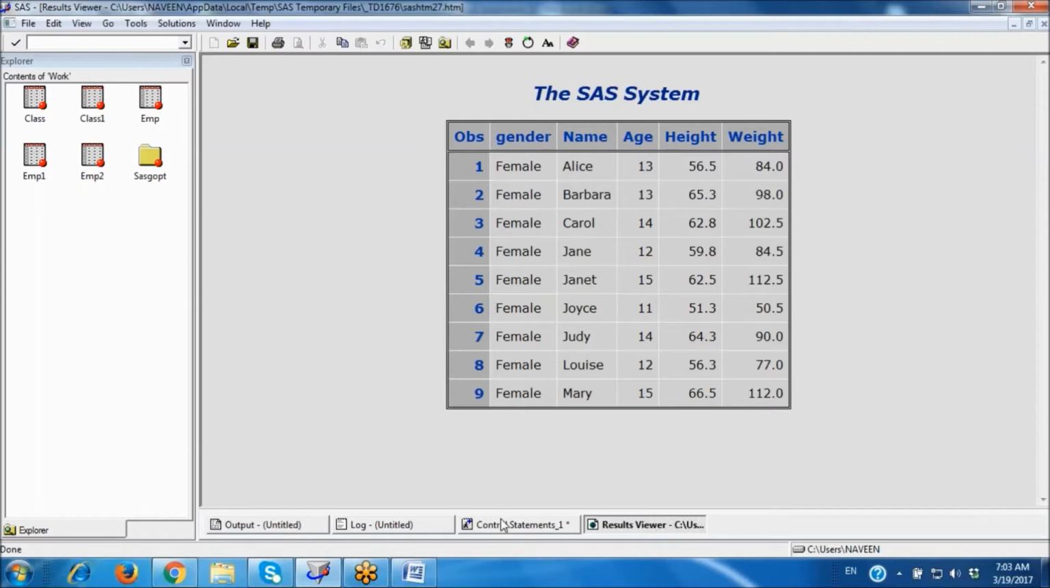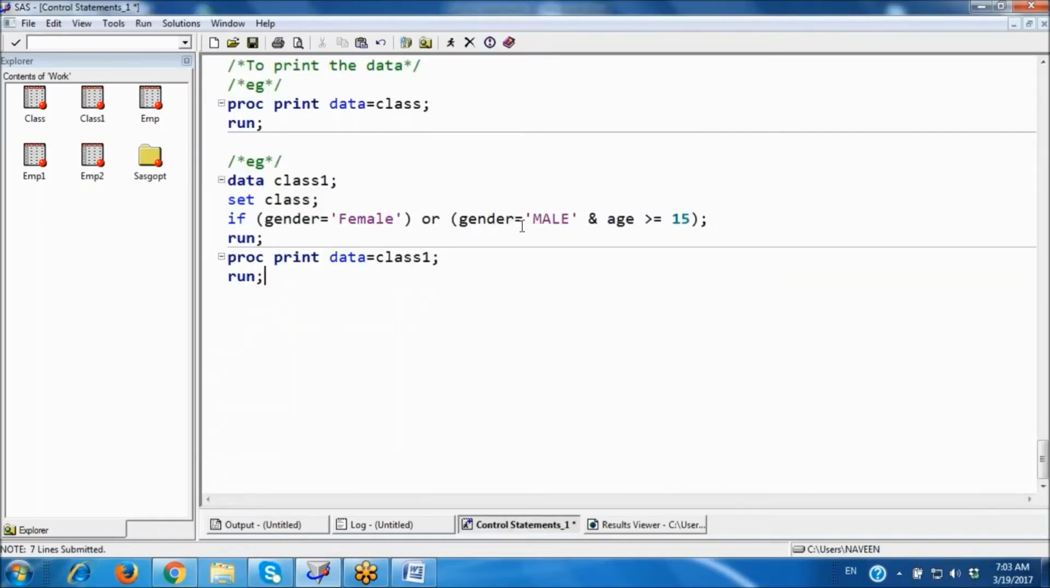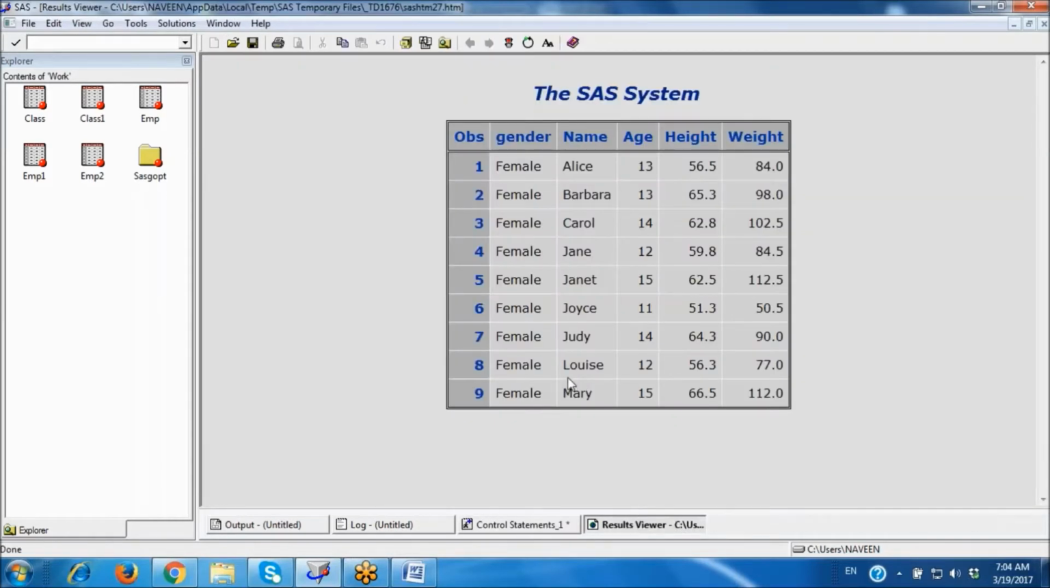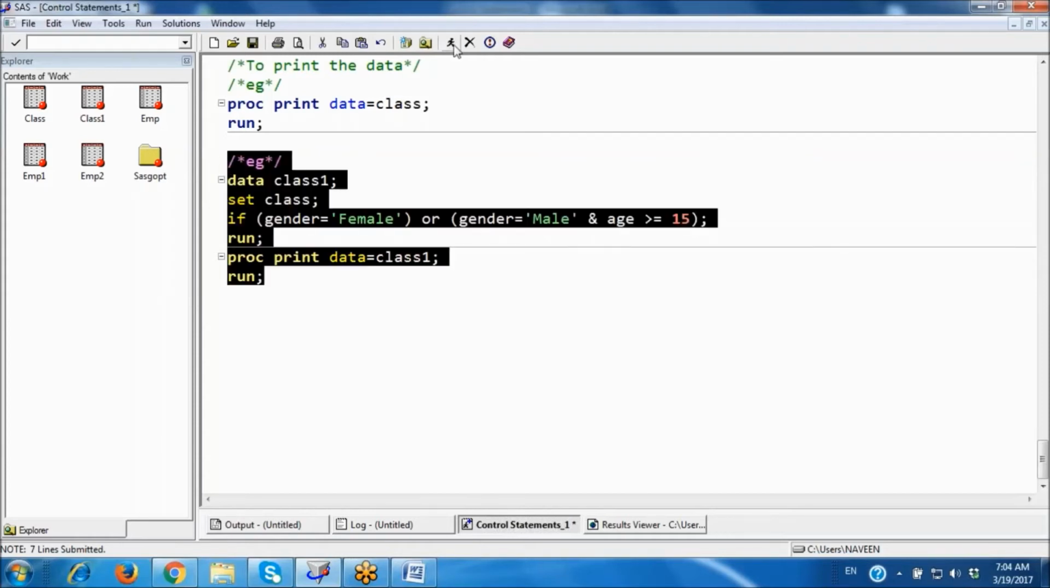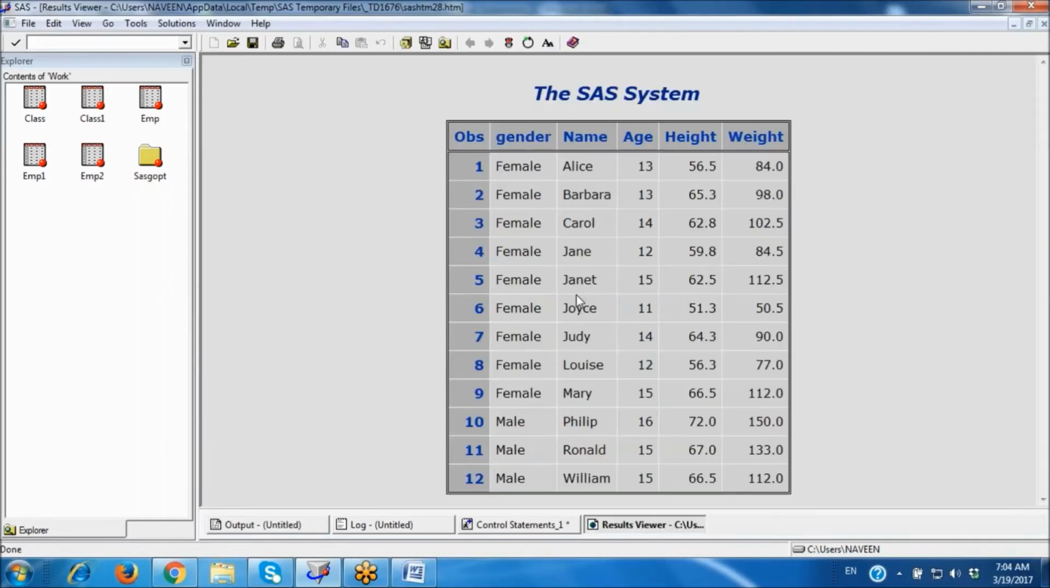Female data. Next, gender is equals to male, and any condition. No. So why is it not showing male data? Then female data it is showing. If gender is equals to, oh sorry, only one is capital. Okay, now see it. It's showing all female data and showing the male data also, where age is greater than or equal to 15.